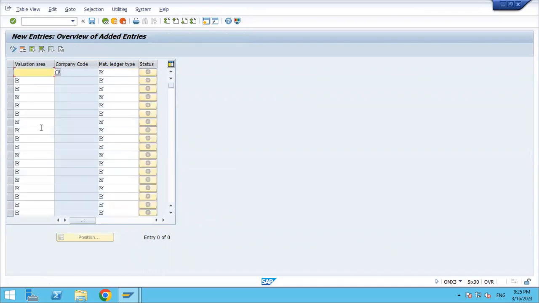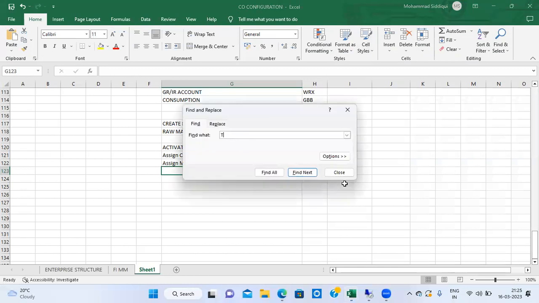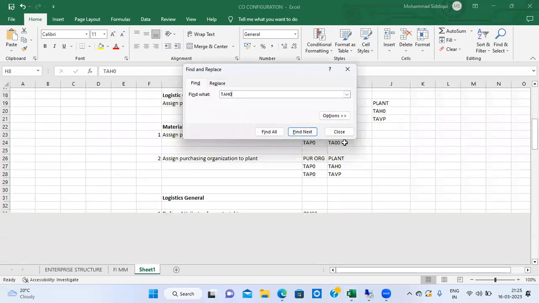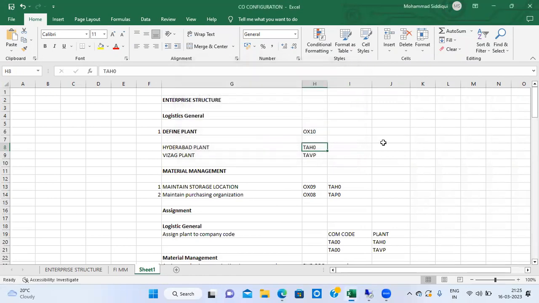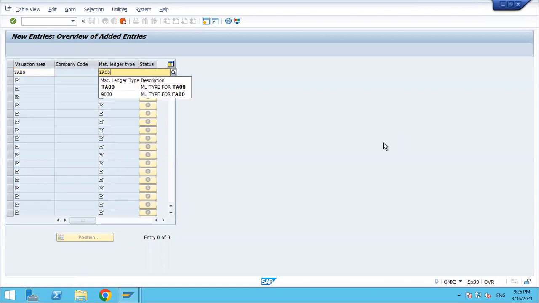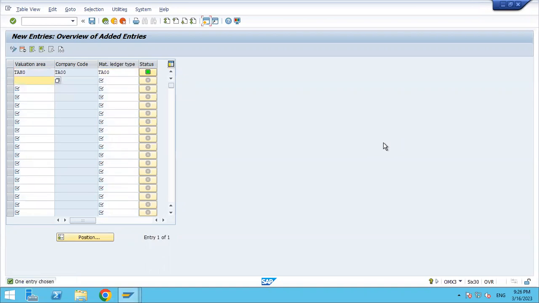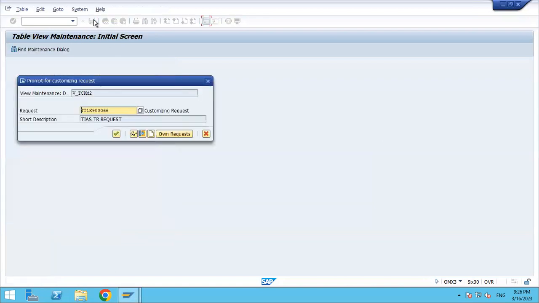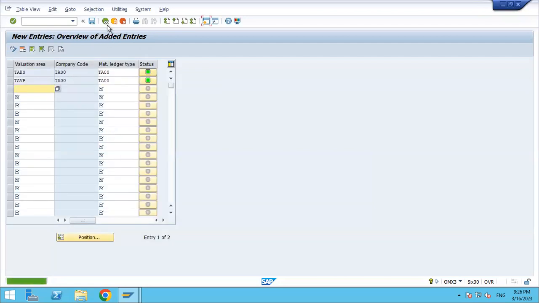Click on new entry. What is our plant? TAH0, TAVP. Okay, both are our plant. TAH0. Material ledger type, just now we have created, TA00. Enter. Again TAVP for Vizag plant, TA00. Save this. Go back.